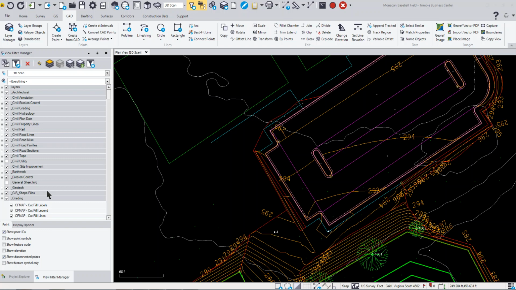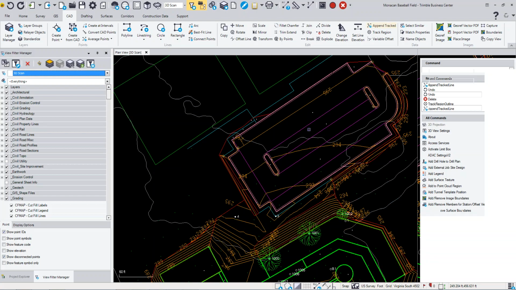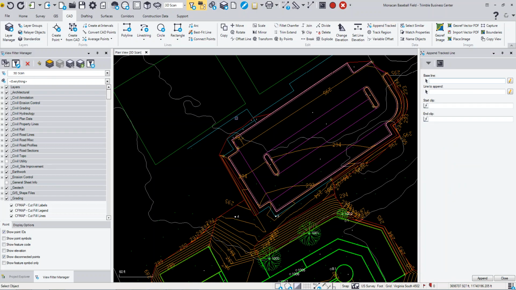The append track command lets you join multiple lines together by somewhat tracing those lines. On the CAD tab, you're going to find the append track command. An example might be that we want to connect this line here to this line here for only a portion of that line and then bring it back over to here. So a couple things that you can do.